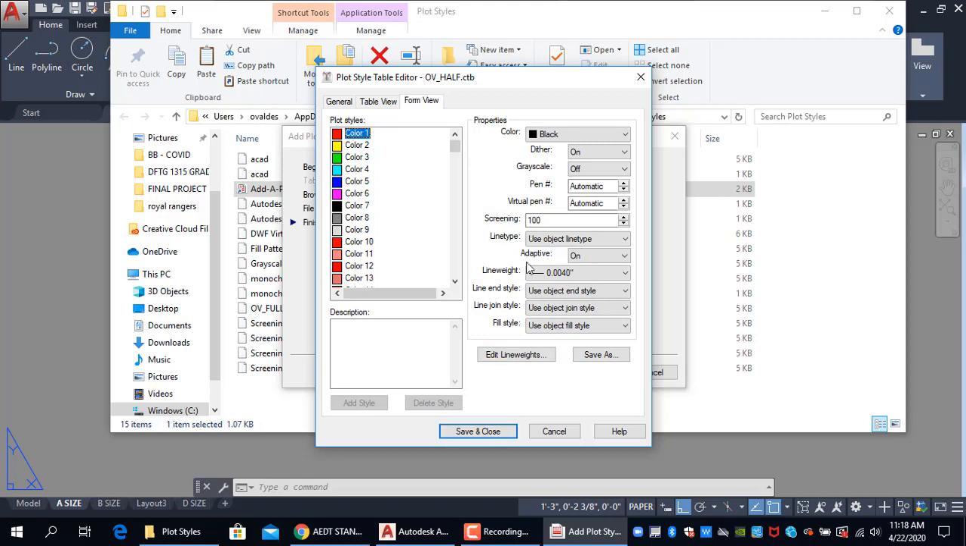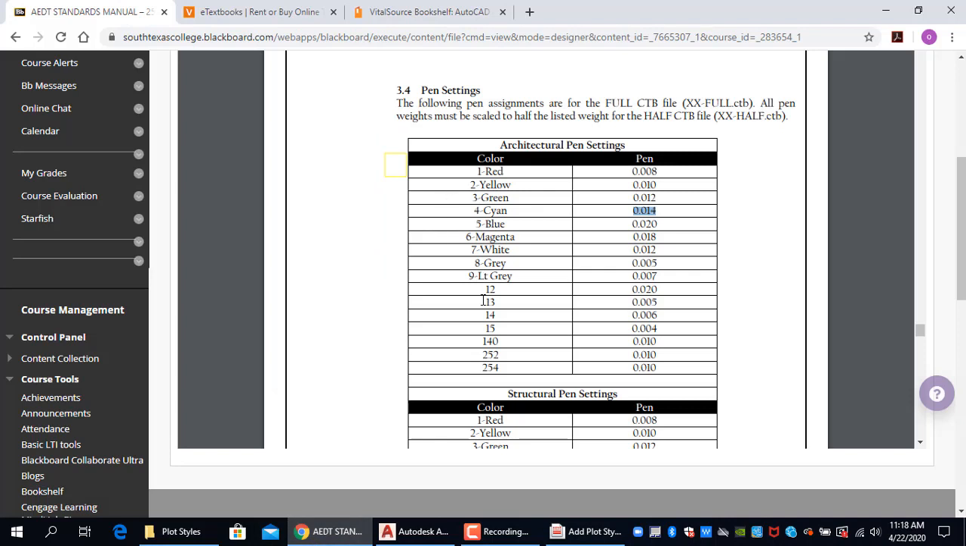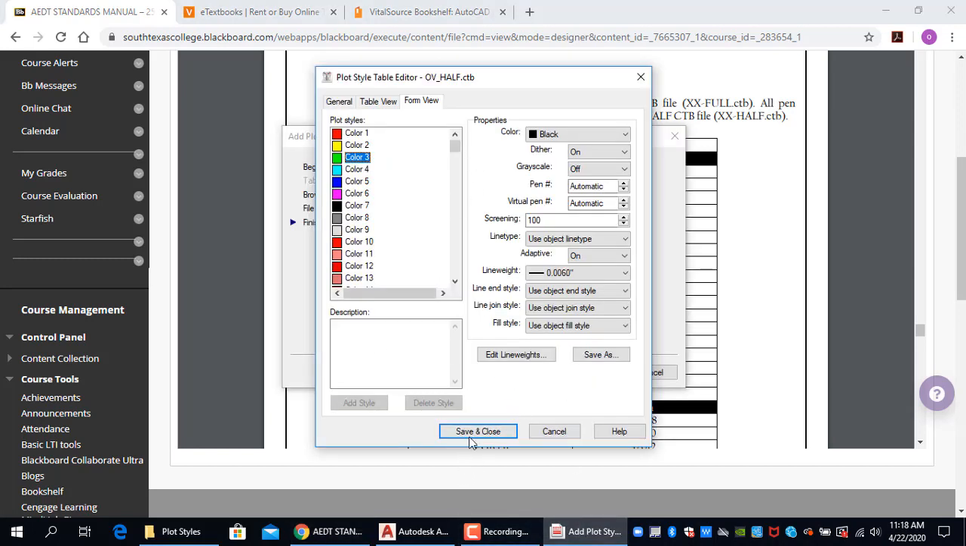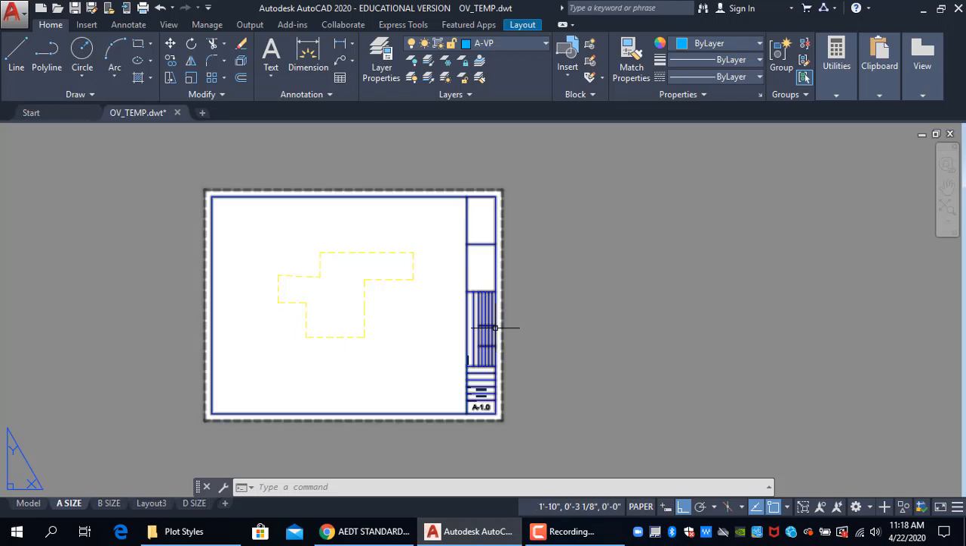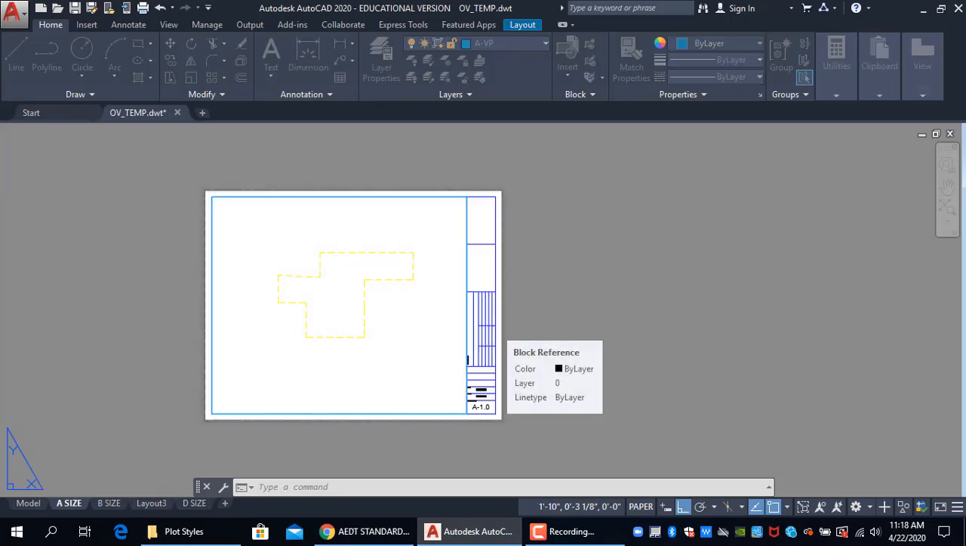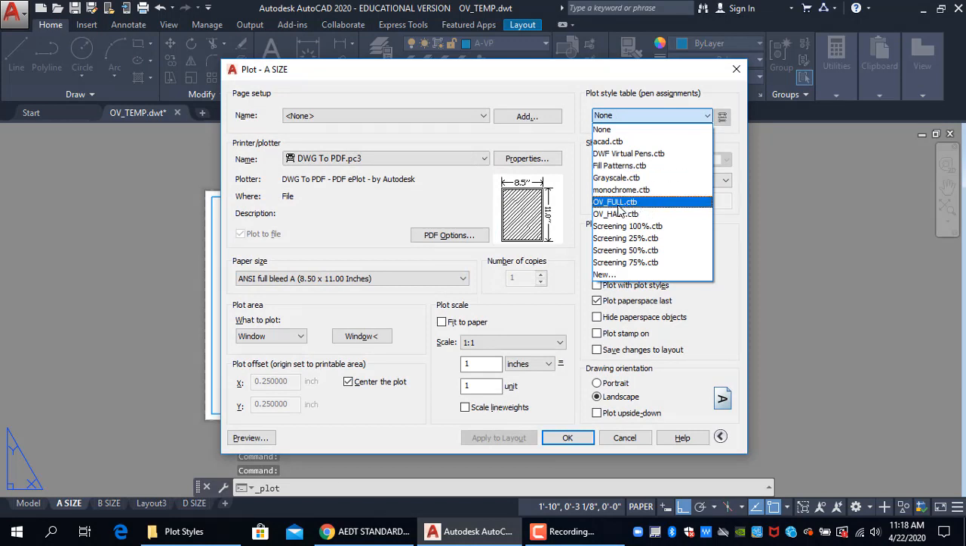Now notice that on half, red is 0040. Yellow on half, it's 0050. Green is 0060, and so on. Okay, because we did it, we just cut it in half. So go through these colors now. Change on the half CTB, change this in half. And that's it. Once you make those changes, now you're going to put save and close. Finish. And now we have, if I were to plot, my full and my half CTB file there.